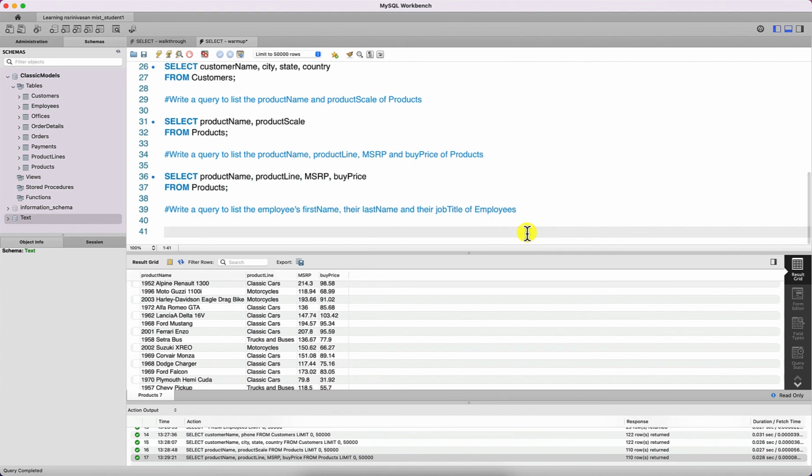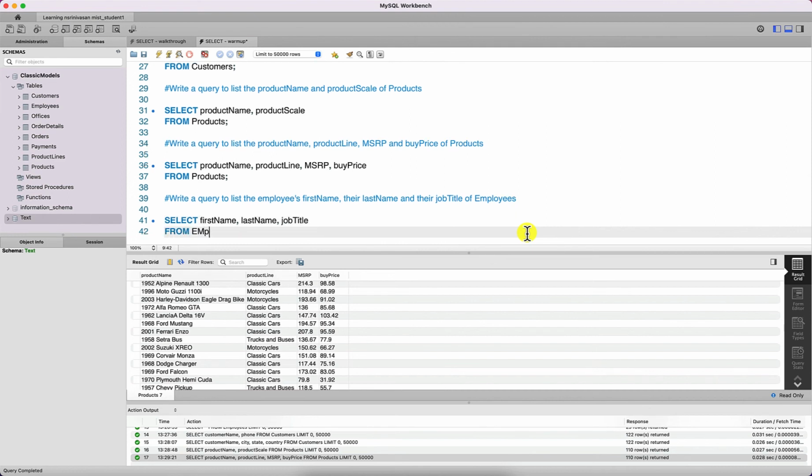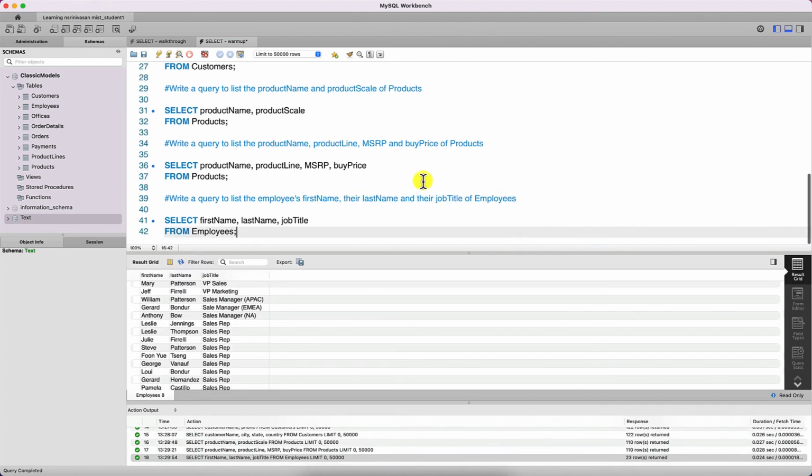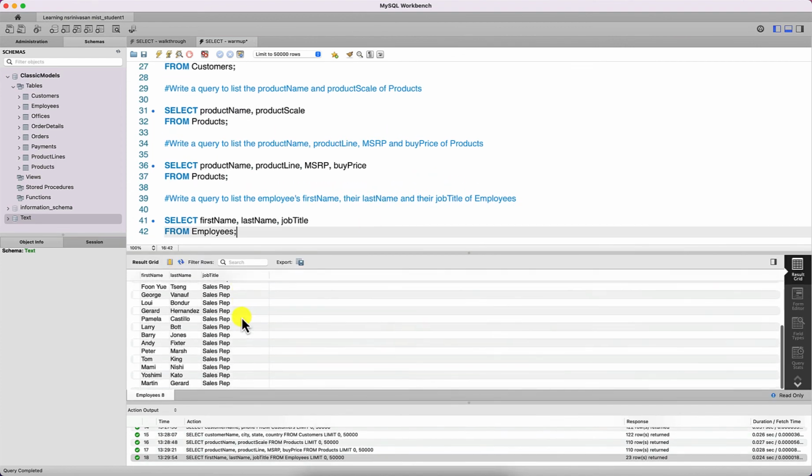And the last query asks us to list out the employee's first name, last name, and their job title from the employees table. This looks like the following. Select first name, comma, last name, and job title from employees. This gives me the columns that are requested and the 23 different employees that are present in the employees table.